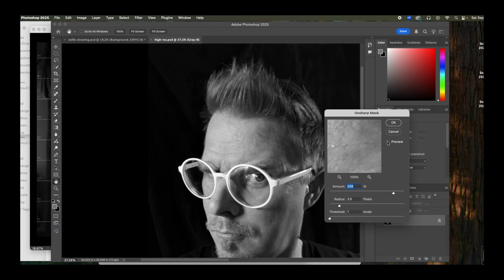I'll just turn off preview to see the difference. So that's what I started with, and that's where I'm at. I think that's pretty good. That's actually a good amount of detail, because what it's picking out is definitely some more pores in the skin. It's picking out details, hairs, individual hairs more.